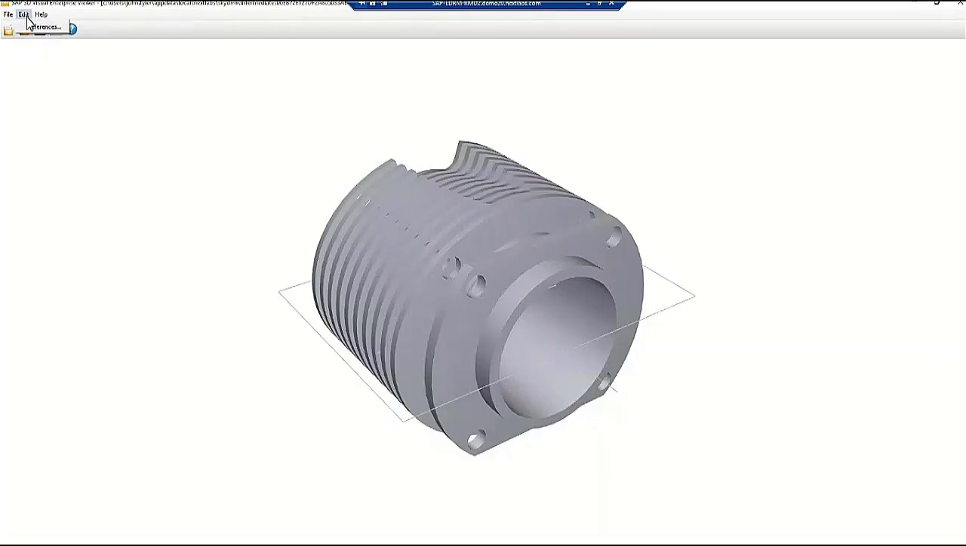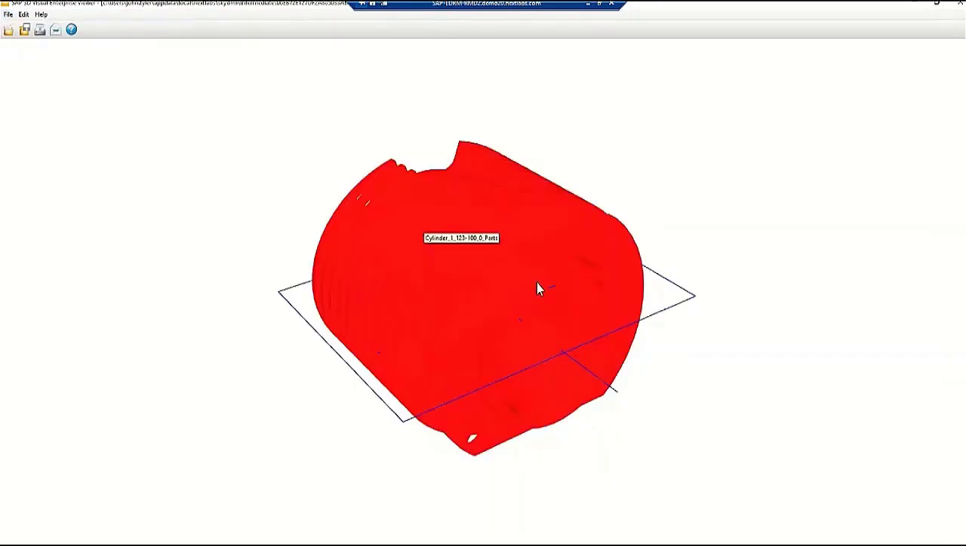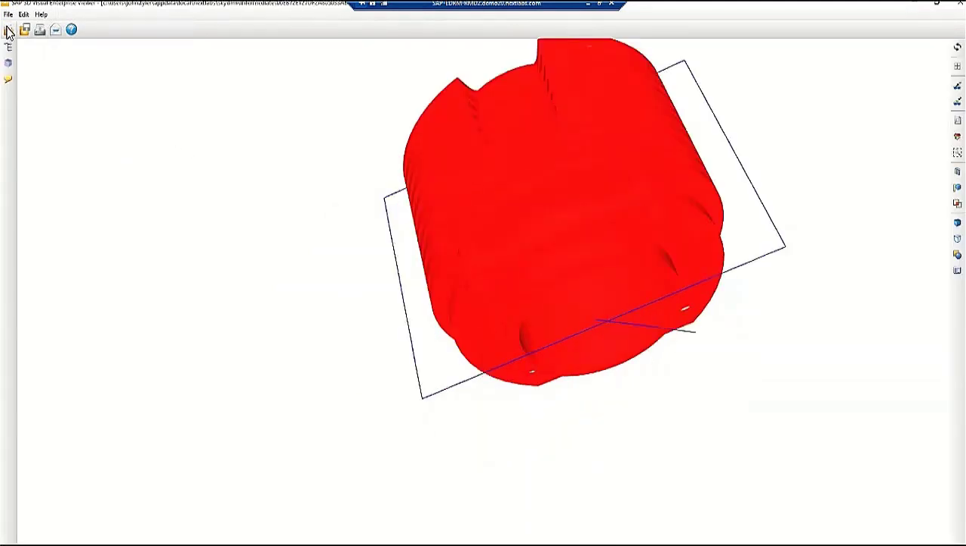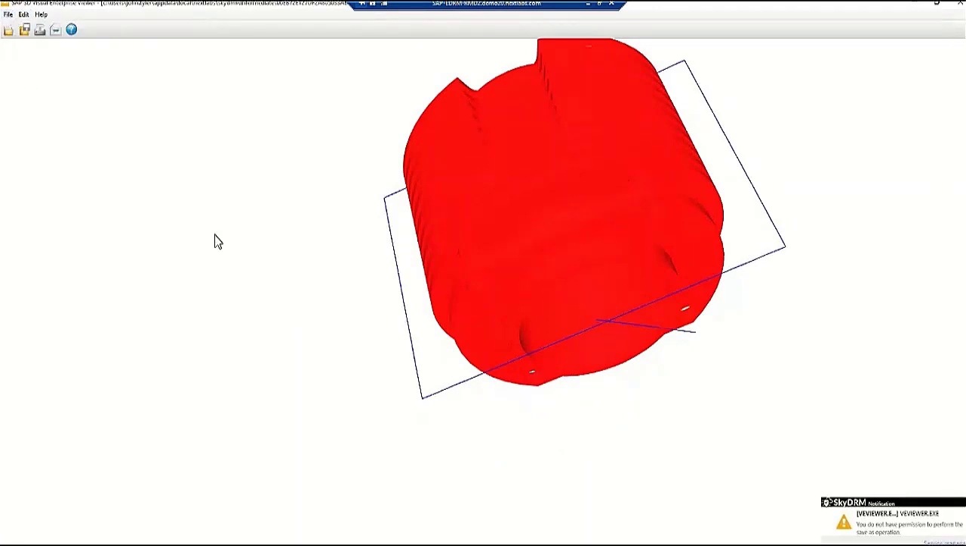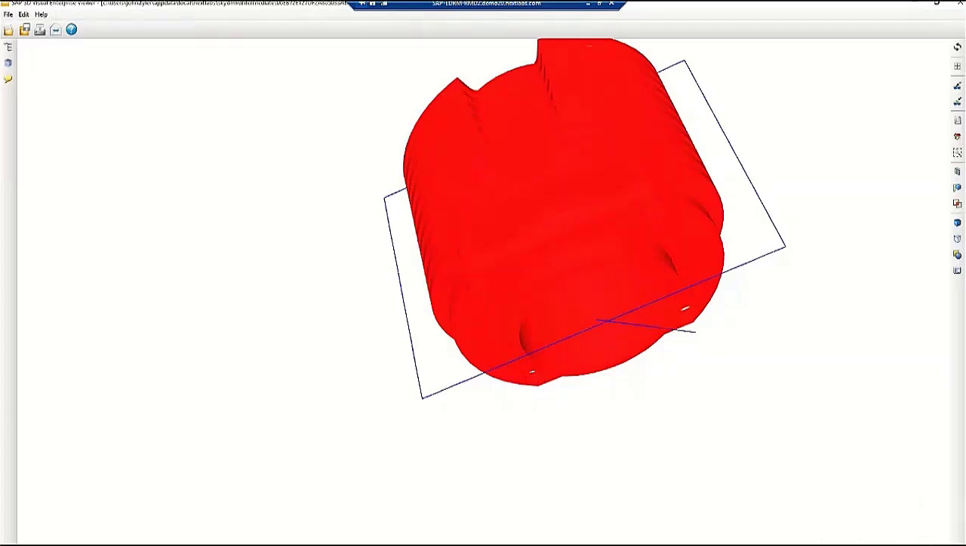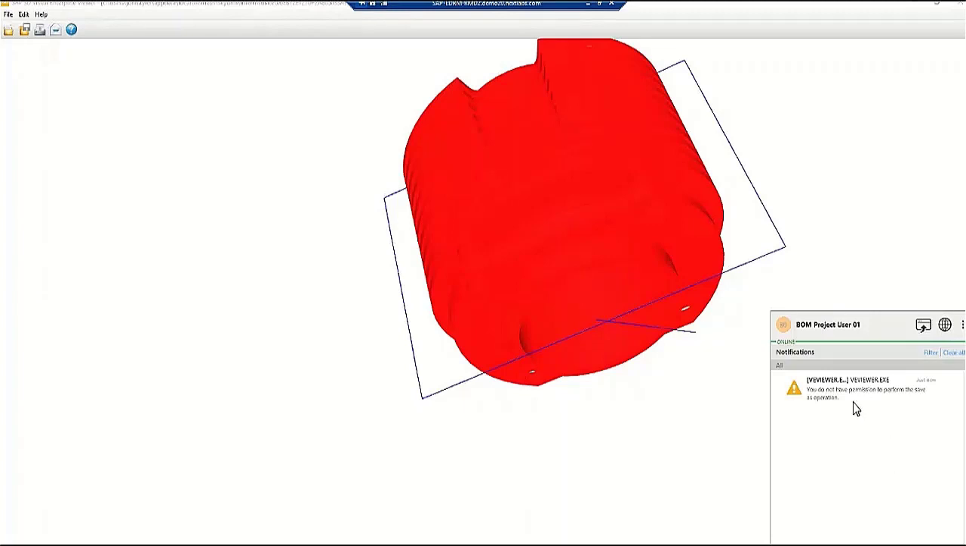So similarly, let's try to edit this document and see what happens. I'm going to go ahead and try to change the color, and then I'll attempt to save as. As you can see, I got a pop-up over here that says you do not have permission to perform this particular action. So if I open up this message, I can see here it also reads, you do not have permission to perform the save as operation. So all the changes that we're making, we will not be able to save them as BOM Project 1 user.